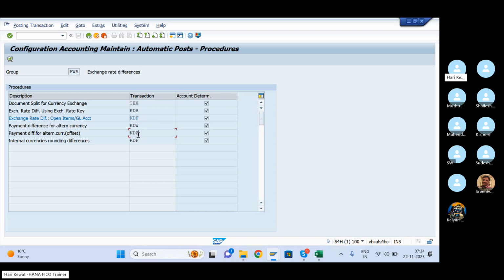But whenever I work in any client, even if I double click and check, I never find any kind of config done in these three. Only in this one, a GL will be mapped for foreign currency rounding purposes. Other than this, I have never seen this and this. So focus on this and this one only as of now. If you want to explore, please explore it. I really don't know this one.